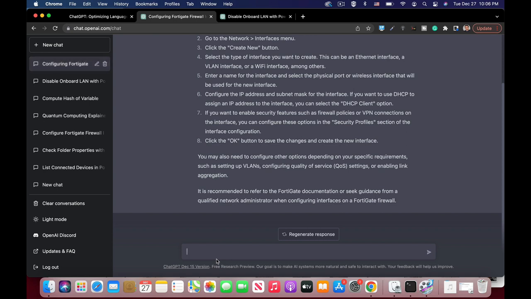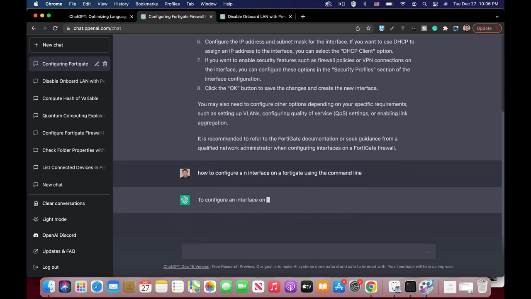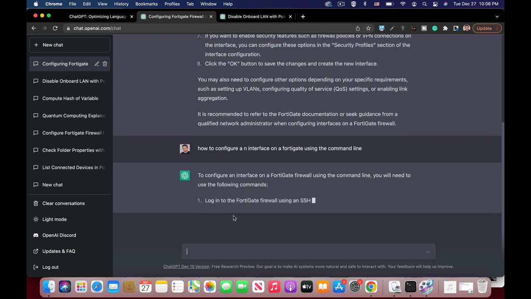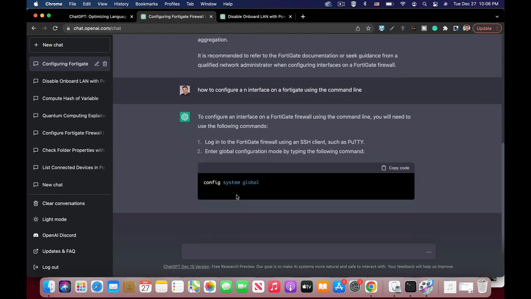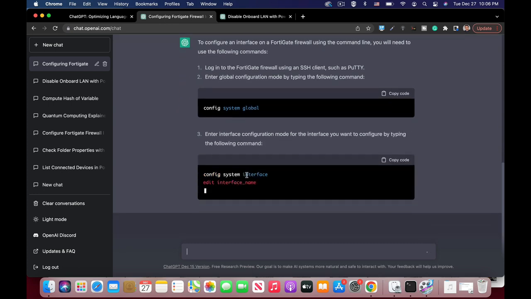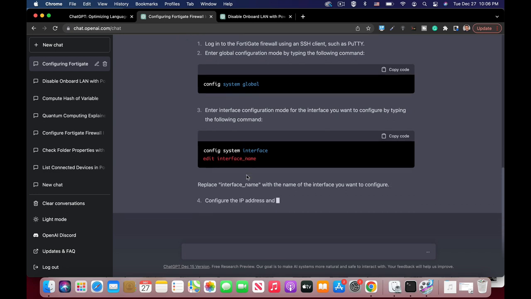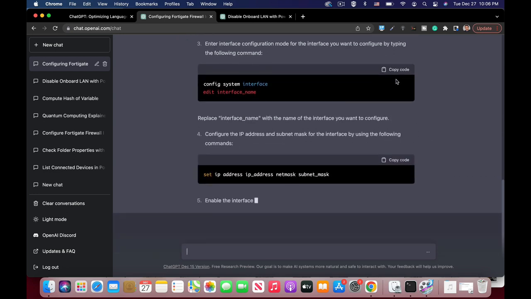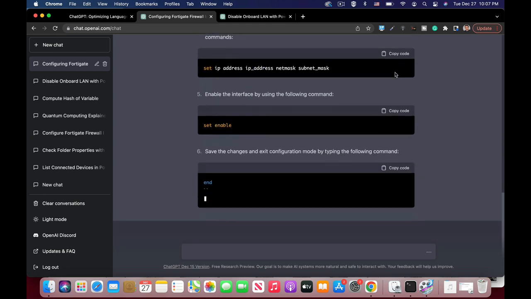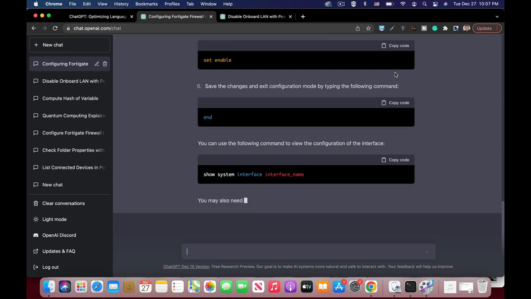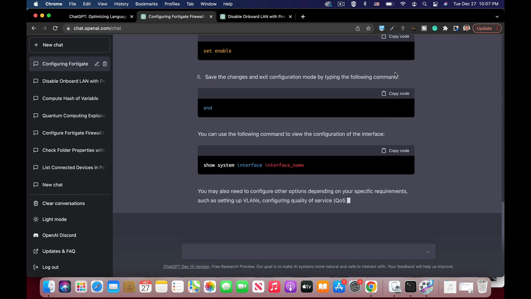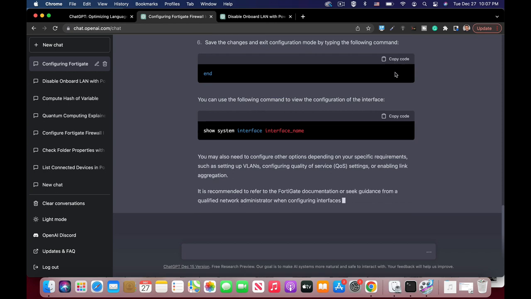Now let's ask the same question, but now how to configure an interface on a FortiGate using the command line. All right. Now, there it is. It starts and shows you how you do it using the command line. And as I said, you can copy the code. Don't copy it, just write it down. That's the best way to learn to configure a FortiGate firewall. Let's just let it finish and ask it another question.